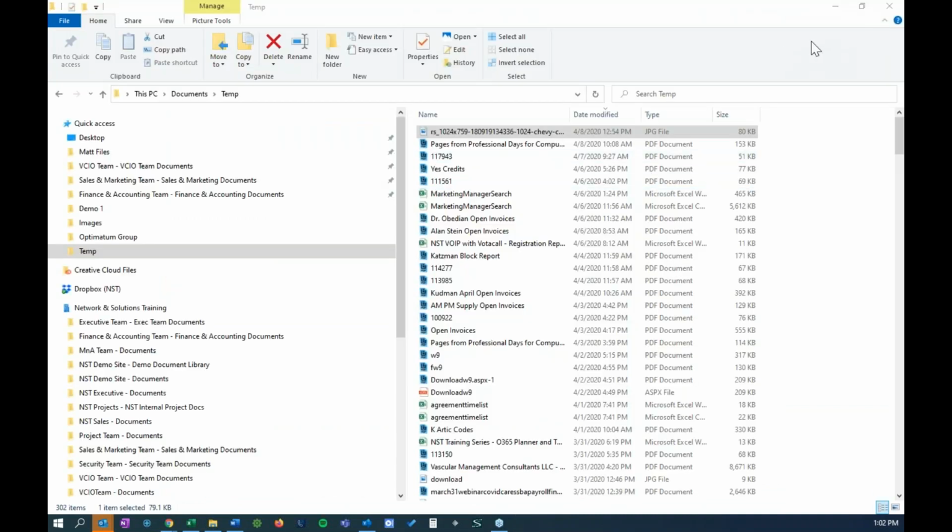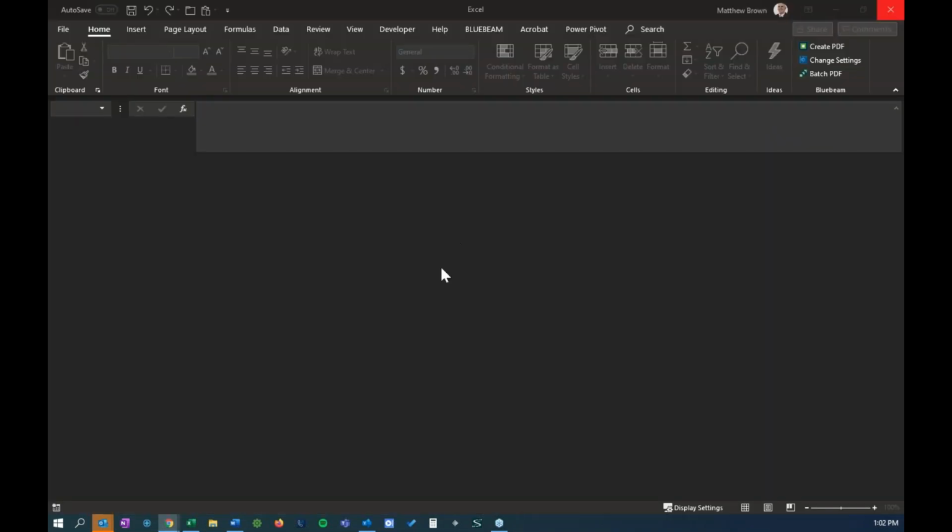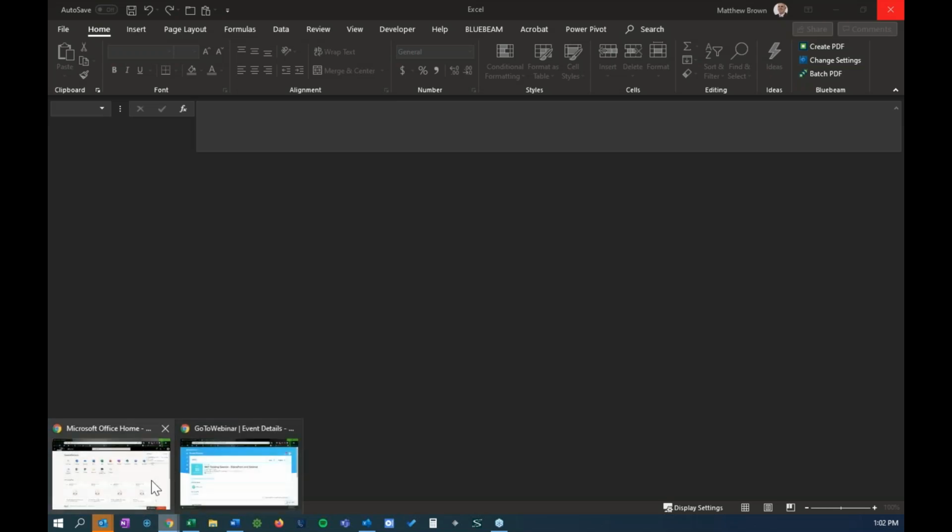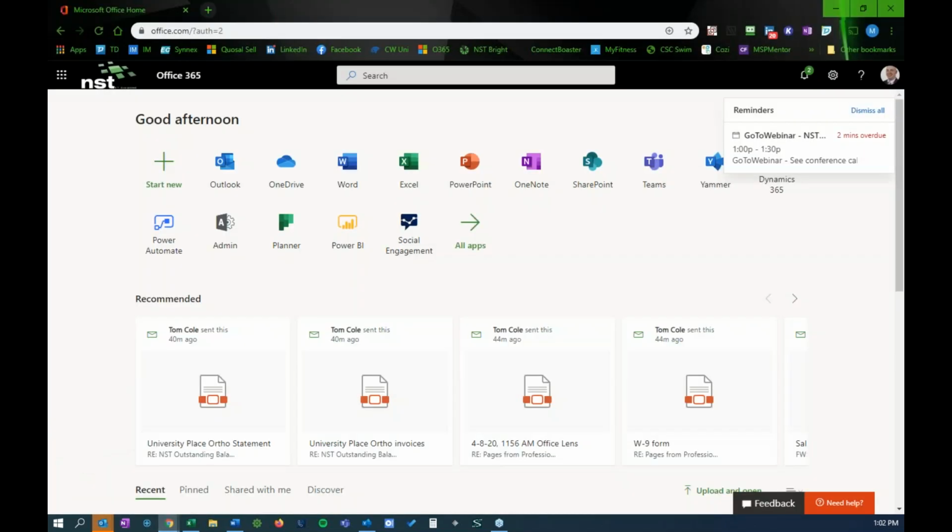So today we are talking about SharePoint and Yammer. So I'm going to go ahead and share out my screen here. So a couple of quick things. So first with SharePoint, there is a misnomer, right?